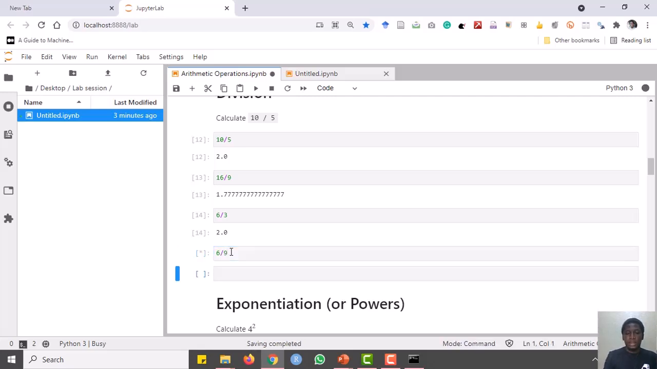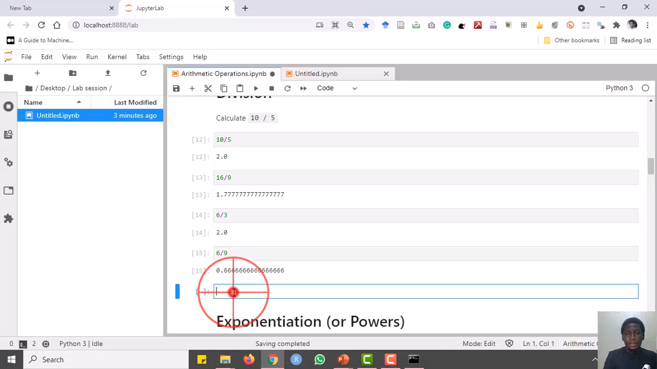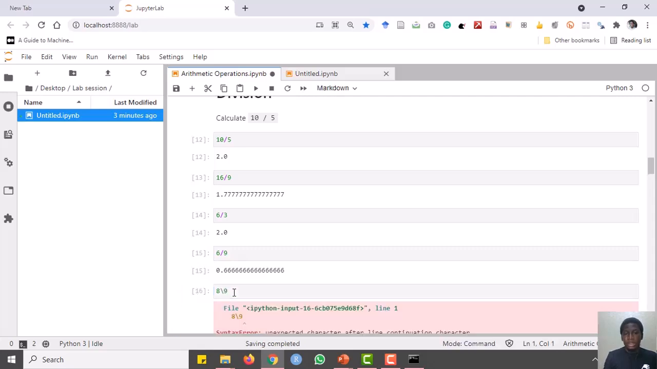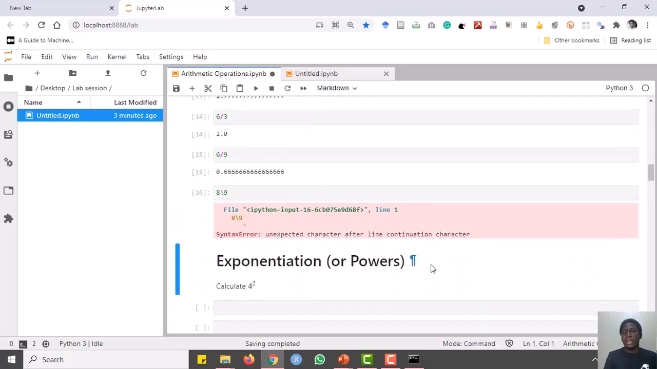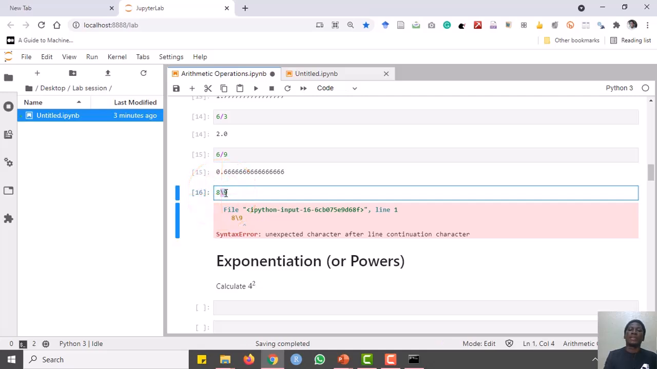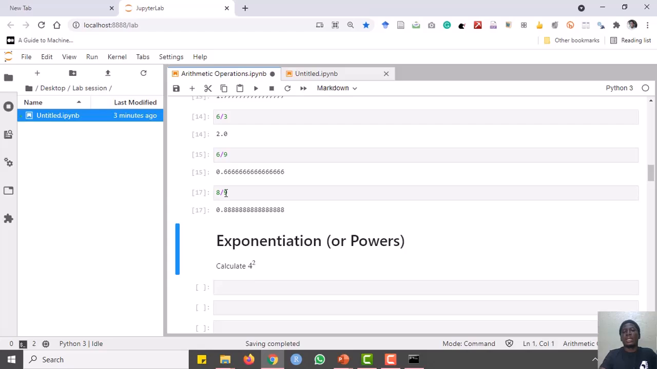And if you use backward slash, it's possible you get an error. As you can see, there is an error because this is not divisor sign in Python. So you can just change it to this, and then you have the answer.